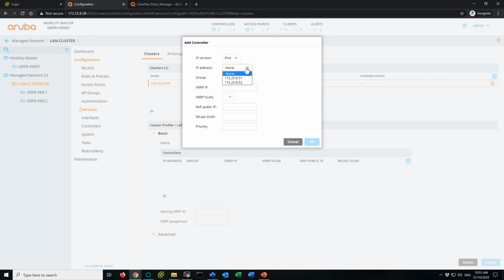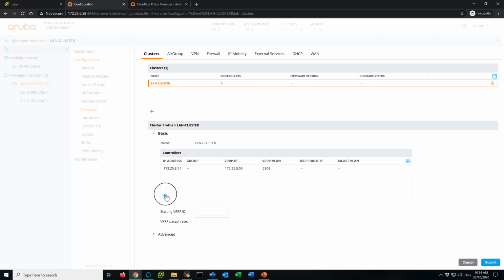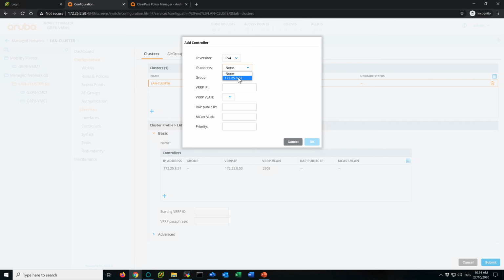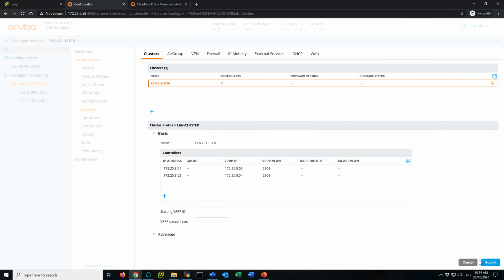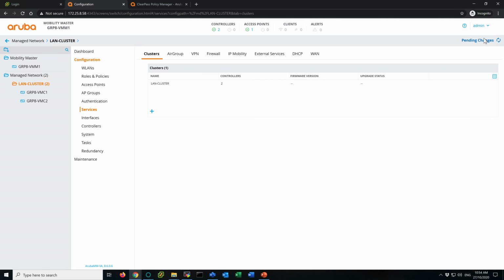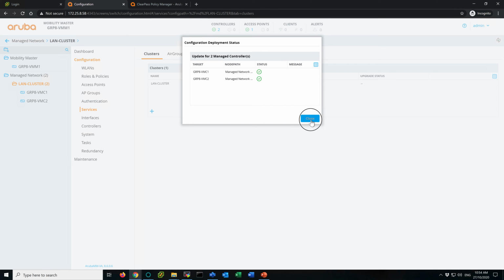Accidentally went to advanced, then I need to reconfigure this. 172.25.8.53. Then 172.25.8.54. Submit. Apply the configuration.